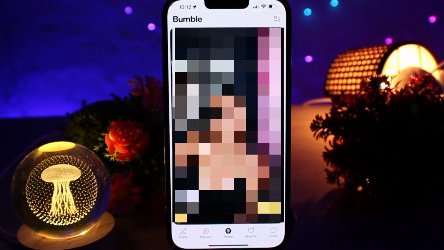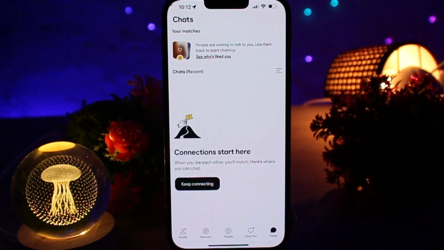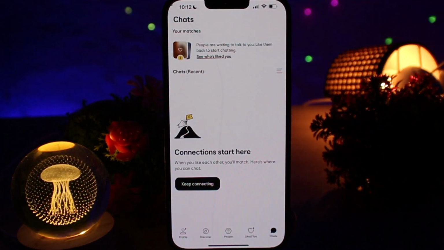At the bottom of the screen, tap the chat icon. This will show all your messages and conversations. Tap on the match you want to message. This opens the chat screen.